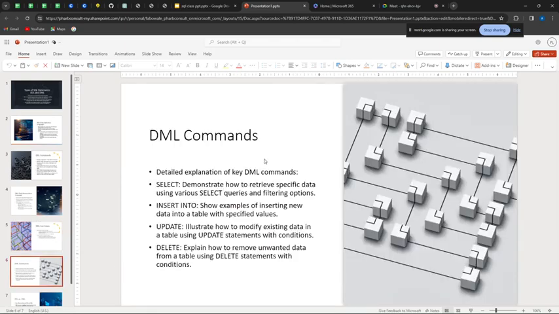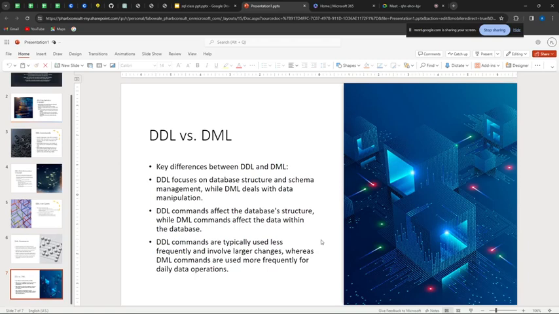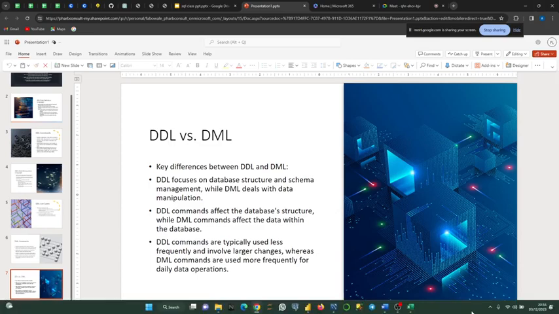There's an organization. So I think I've explained all the statements. I will send all this to you. So DDL focuses on the structure, while DML focuses on manipulation. So you can read all this. I want to do something before.